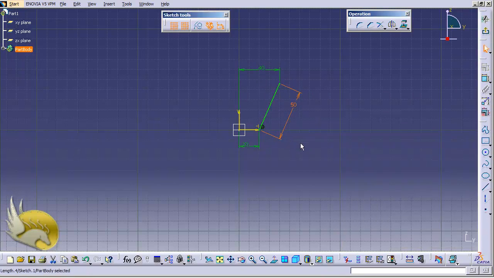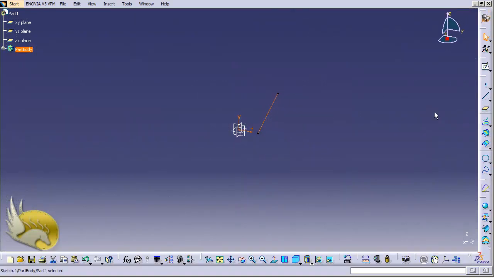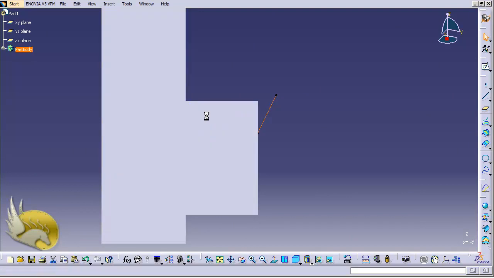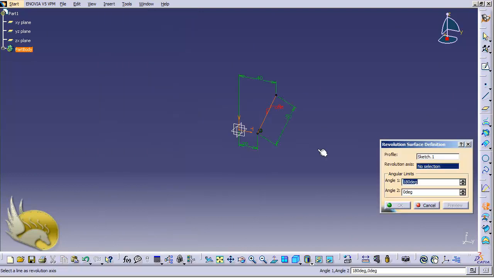So this is the sketch that I want to have, and now I'm going to use this for my revolve. So I exit my workbench, go to insert menu, surfaces, and select the revolve tool. And this is exactly the same of what you see in shaft tool. You can see that there are two angles here. You can think of these as the first direction and the second direction, or the first limit and second limit as the thing that you see in padding or pocketing.